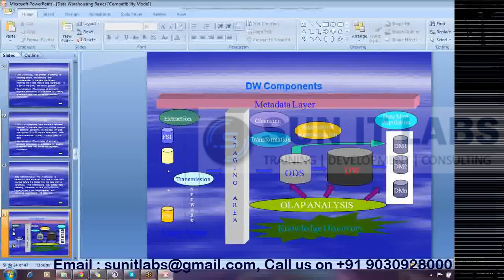So what is the point of building the data mart again when you have the data already available in the data warehouse? Suppose in the data warehouse you have the profits stored at the year level, whereas the data mart will have a different view of the data.